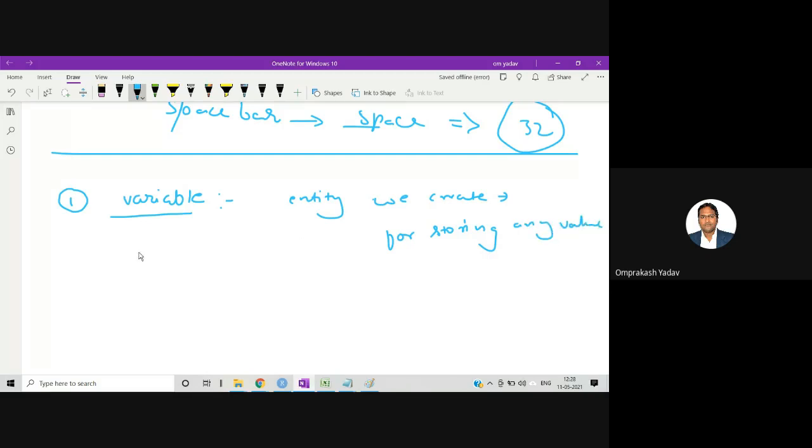For example, suppose we are writing a program and we want to input, let's say, the number 10. Where will we store it? We will store it inside some variable. Let's say we declare x, and inside this x we store this 10. Whenever you get input from the user, you need something to hold those values. For that purpose, we always declare a variable in the C language.